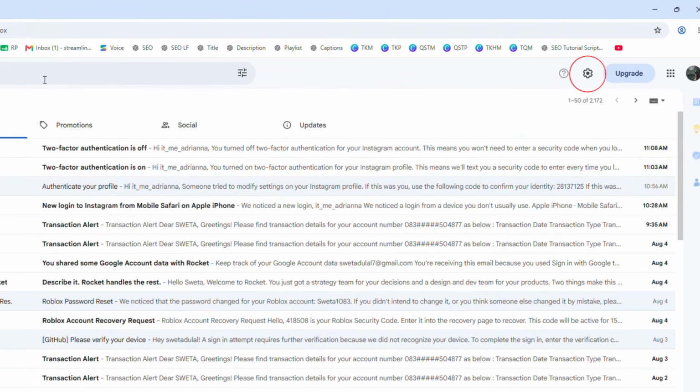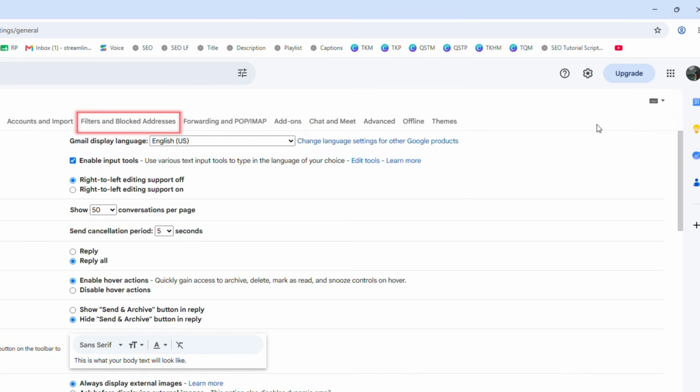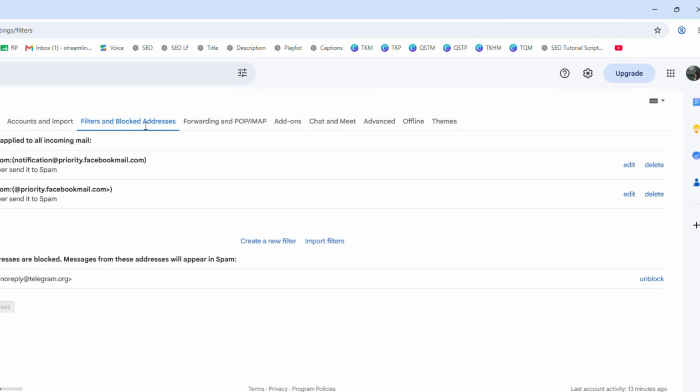Next, click the Settings gear icon in the top right corner. Then click See All Settings. At the top of the page, select the Filters and Blocked Addresses tab. Now click Create a new filter.